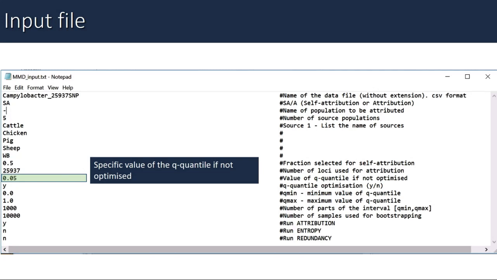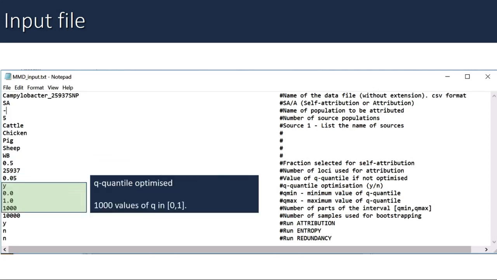The Q-quantile can be set to a particular value, or we can specify a range of values to optimize the probability of correct self-attribution. In this example, we'll optimize the self-attribution probability for each source, and the value specified in this line will be NOR. The settings to specify an interval for the Q-quantile are introduced in the next 4 lines.